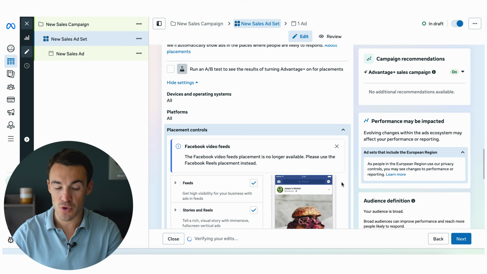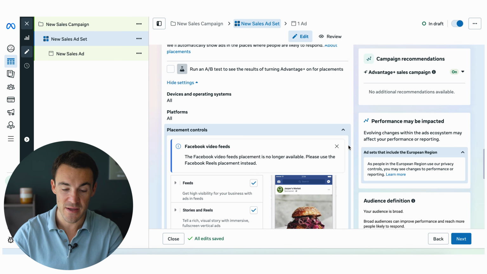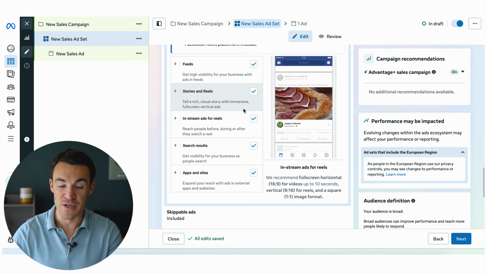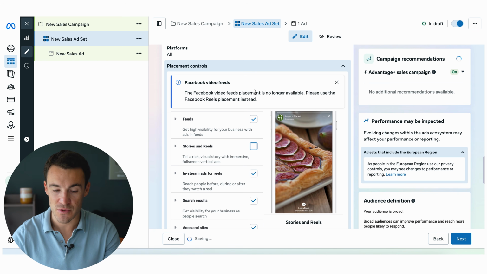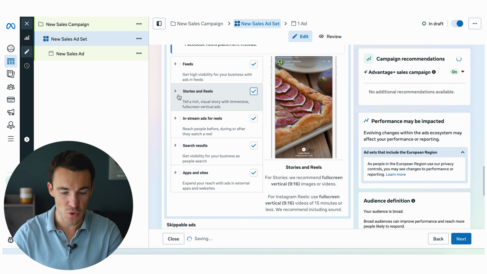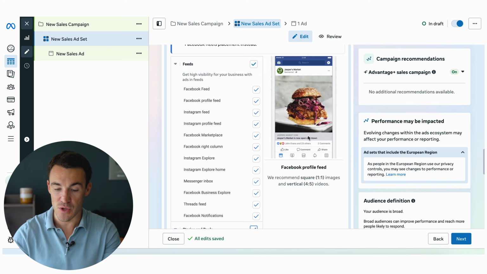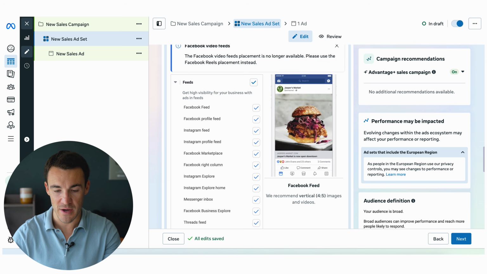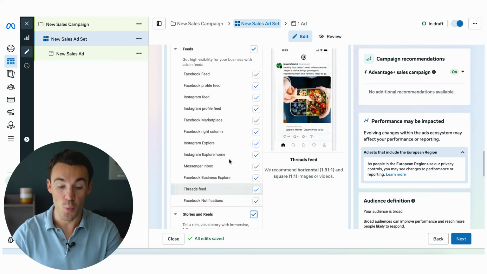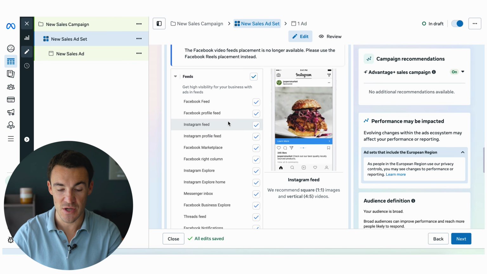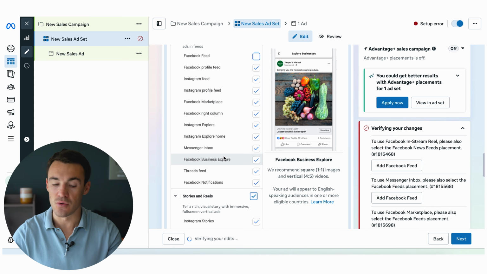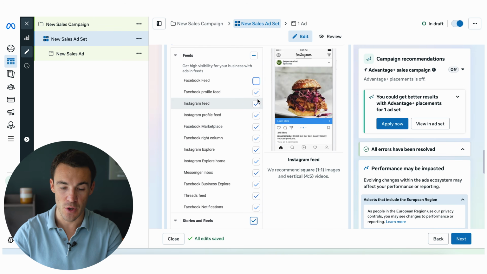But then we've got this placement controls down below, and here we can get more specific. So you might be happy running on all platforms or only want to select certain platforms, but for some reason you don't want to advertise on stories and reels. You want to advertise on feeds and other locations. So the different placement options, I'm sure you're familiar with what these look like when they show up to the actual user, and you can see we've got examples over here on the right hand side in the preview, depending on what we select. You can also dive into these and get really specific within feeds. So you say, look, I'm happy to advertise on the Instagram feed, but not the Facebook feed, or vice versa, and you can deselect or choose to only advertise on specific options here.